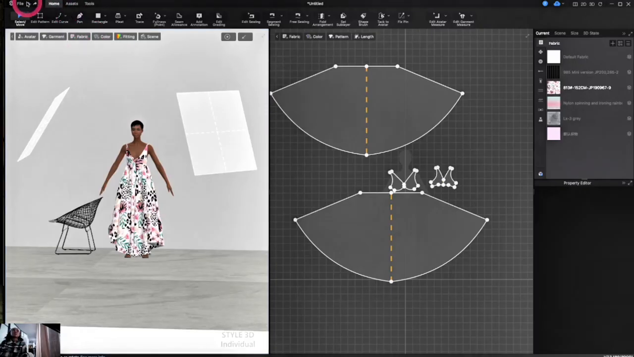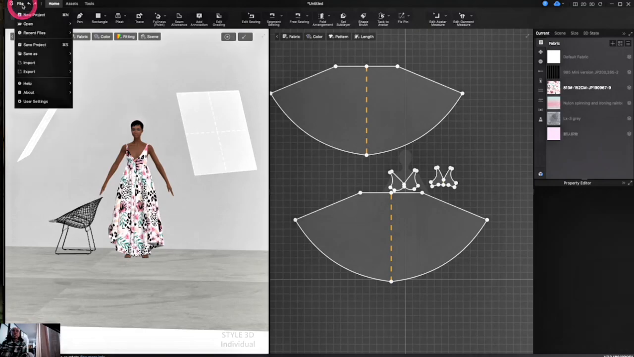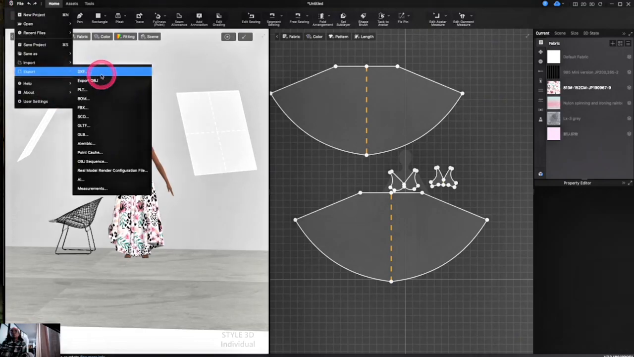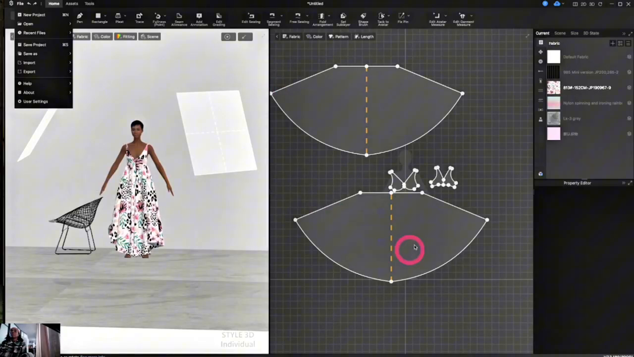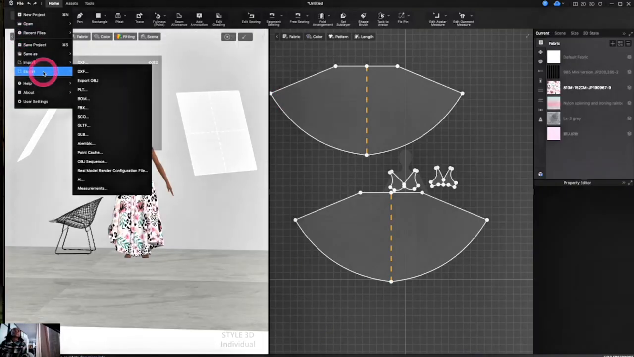To export, in order for you to export your file, you're going to go here. DXF means you are exporting the flat drawings, these ones. So if you want to work on them in, let's say, STYLE3D, you can always transfer them as patterns themselves as flat drawings, and then you do the sewing over there. And then export OBJ, you can export it as an object.